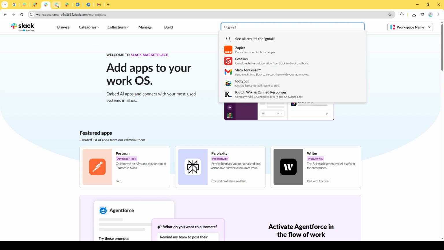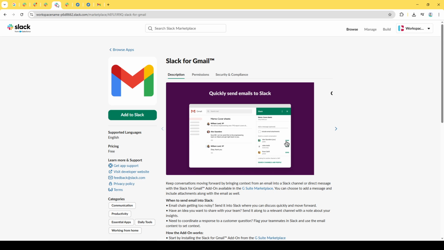This will begin the process of adding Gmail to your Slack workspace. You'll be guided through a series of prompts that will help you integrate Gmail seamlessly. Follow these prompts carefully, as they will ensure that the connection is set up correctly.